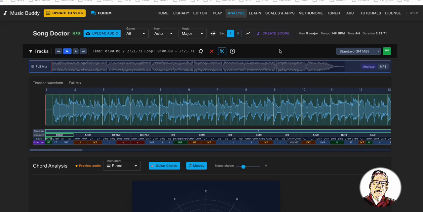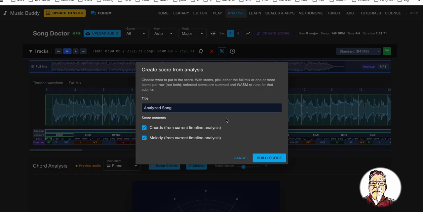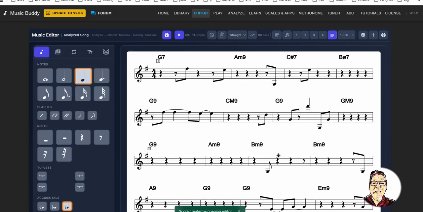Now, when I started working on Song Doctor, my original idea was to do a frequency analysis of the song, figure out the chords, and then create a score automatically, because I play a lot of music that requires lead sheets and so on. And so we can do that. And we'll say use the chords and the melody from this particular analysis. And down the road, in a subsequent video, I'm going to show you how we can break this song up into the tracks that it was recorded with, like drums and harmonica and guitar and vocals and that sort of thing. So we say build score, and we get a score, and we can play it.